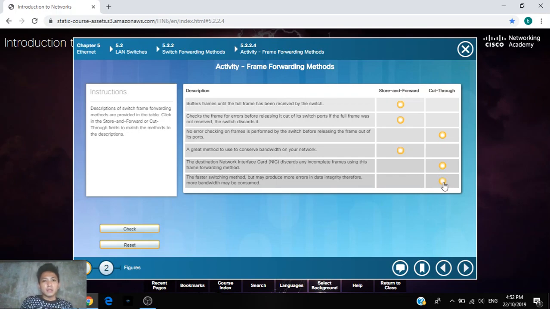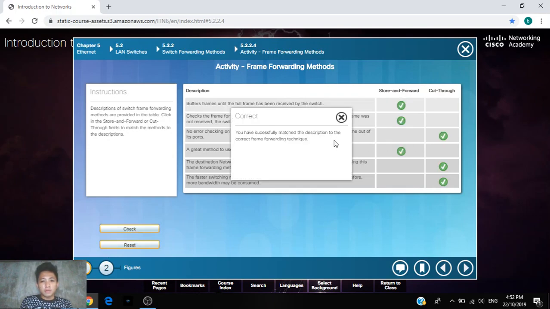So guys, let's find out if I'm correct in answering this activity. Let's check it out. Then you have successfully matched the description to the correct frame forwarding technique.